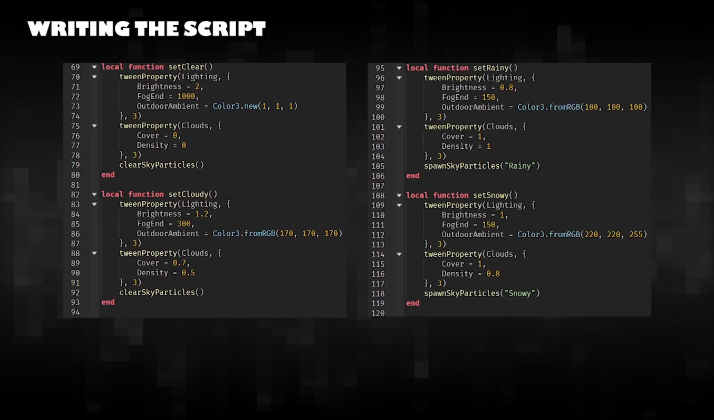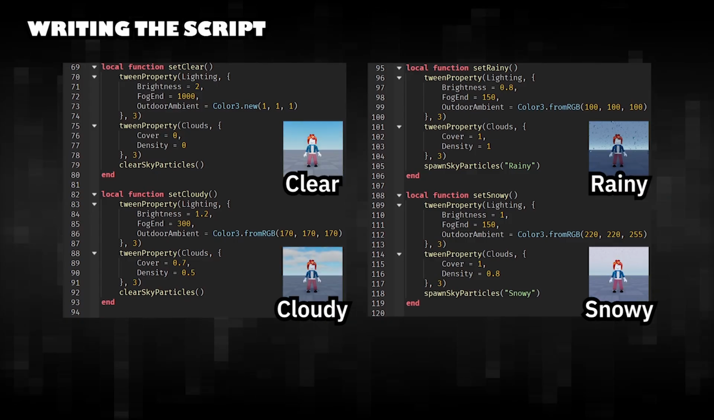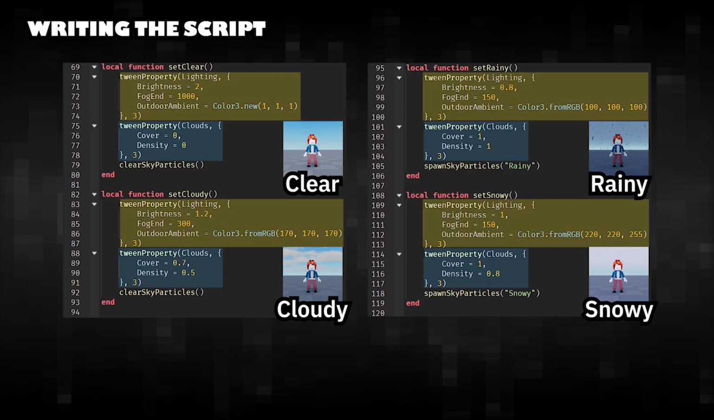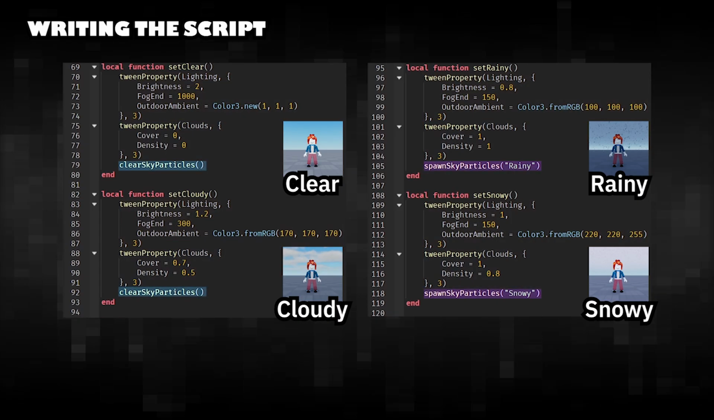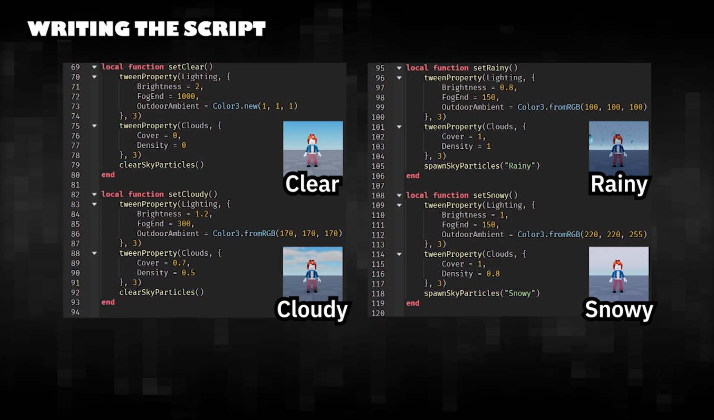Weather functions. Each function sets different weather conditions, modifies light and cloud properties, and creates or clears particles in the sky as needed.